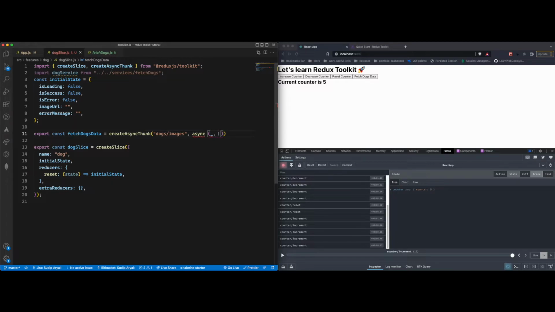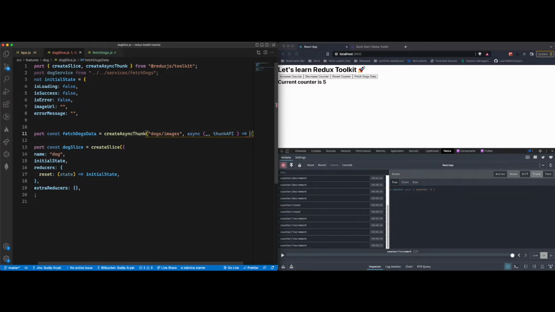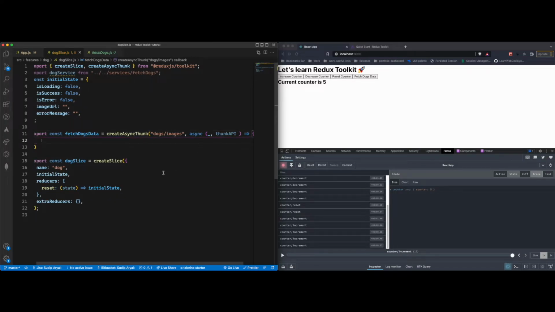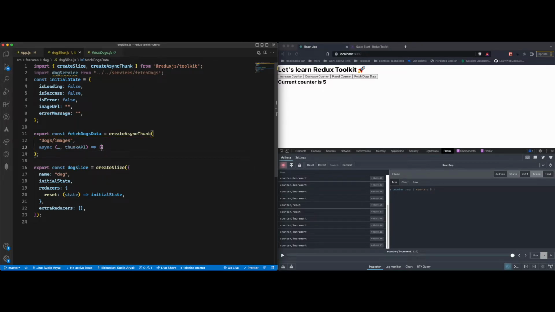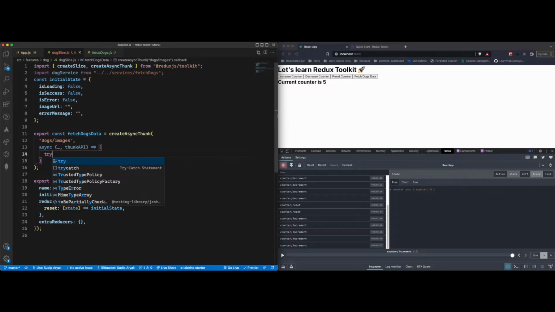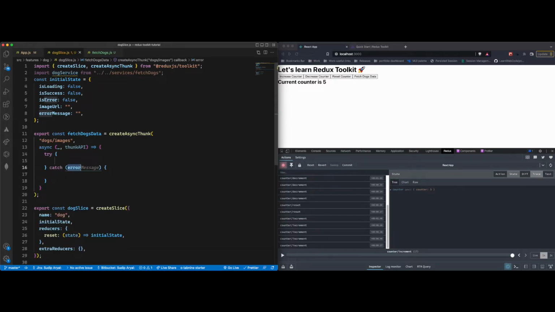Once you do that, for the second argument, there is a property called thunkAPI. So this will help us to reject our promises. And just do the arrow function, and over here we're going to write the definition. Since we are dealing with asynchronous action, we're going to have a try catch block. And let's write the case for our try block.